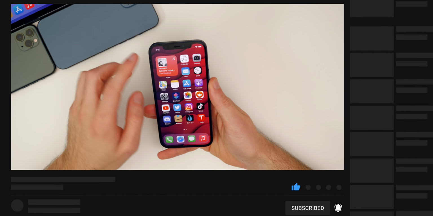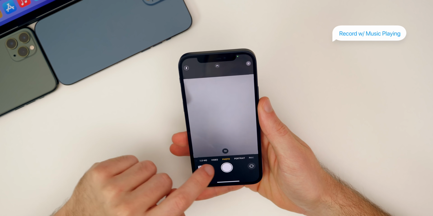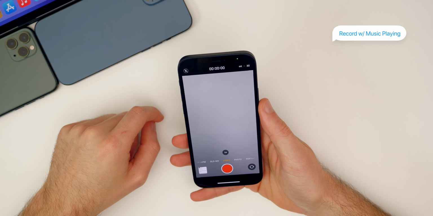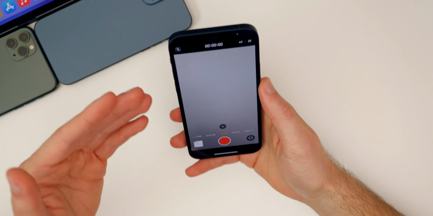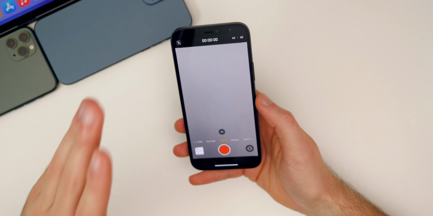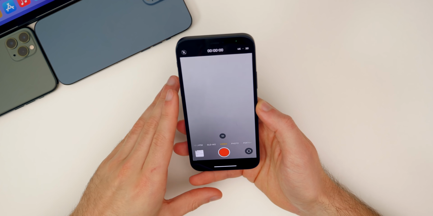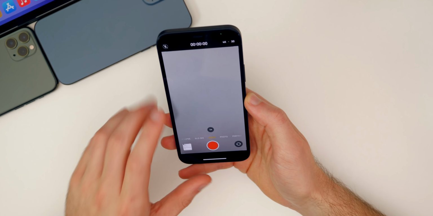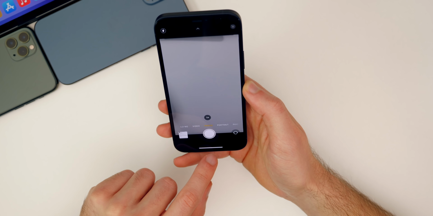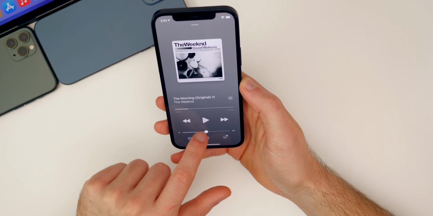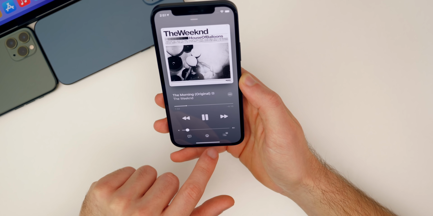Alright, so the first trick is how to record a video with audio playing in the background. So if you guys ever wanted to record a video with the music playing on your iPhone, you now can. You do need to have an iPhone 11 or newer for this to work, but what you're gonna need to do is go back to photo, and we're gonna go ahead and start playing a song here. I'm gonna turn it down real low, but we're gonna play this song right here.